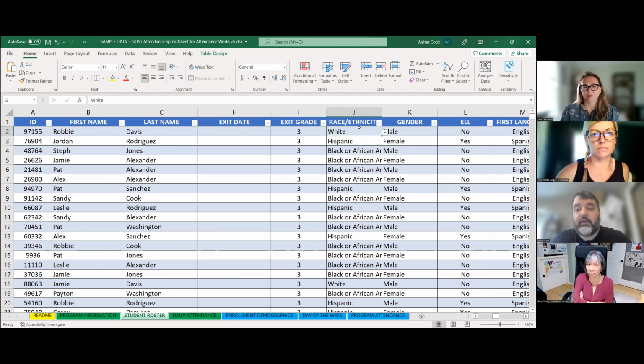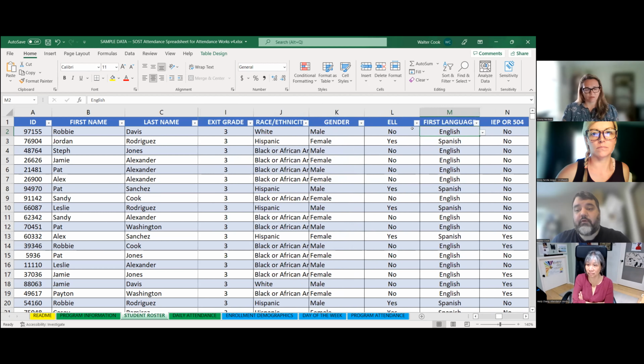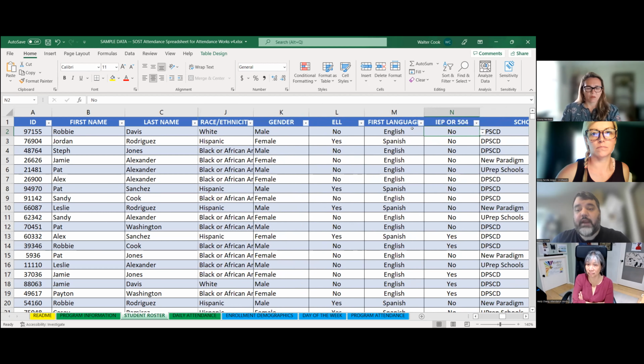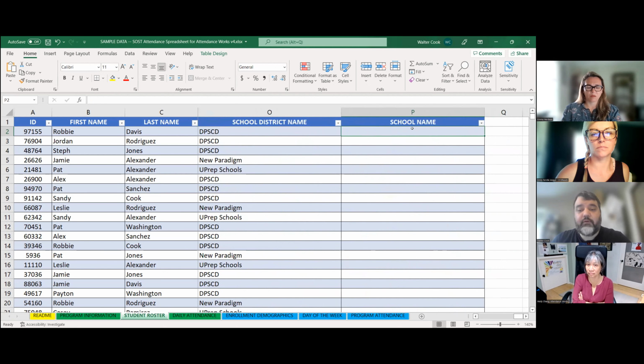Race, ethnicity, gender, these fields also have drop downs. And the reason for the drop down is just to ensure consistency across students for the reporting purposes. We also have ELL status, the student's first language, if they receive an IEP or 504, and then a free response field for the school district name and the school name. In this data set, we have a collection of DPS-CD students as well as a couple of different charter schools.